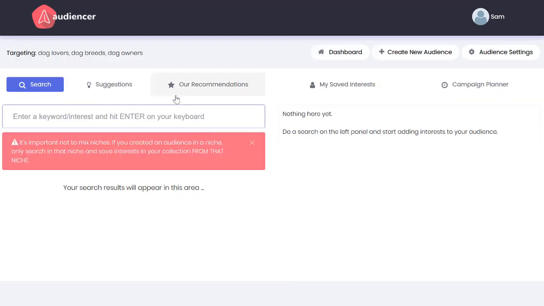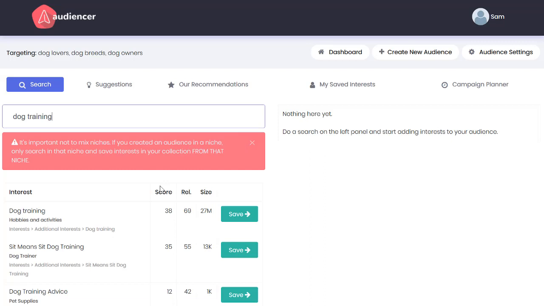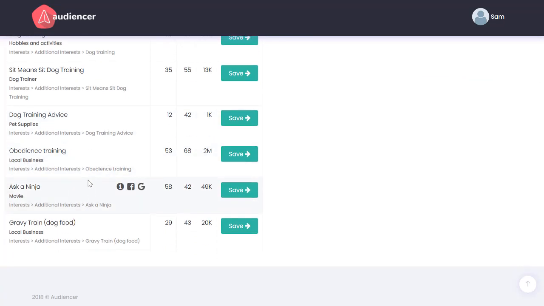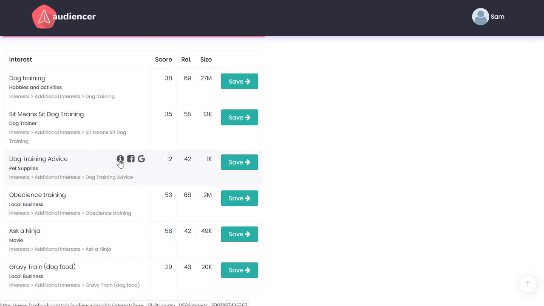So then again, we have our targeting set up. These are the types of people that we're targeting, and then we're going to start digging down into these a bit more. So I might put dog training. I might click yes. And then what it's going to do is give me some other additional interests that come up with that. So dog training advice, I might save that. That makes a lot of sense. I could go through here and I could find more.